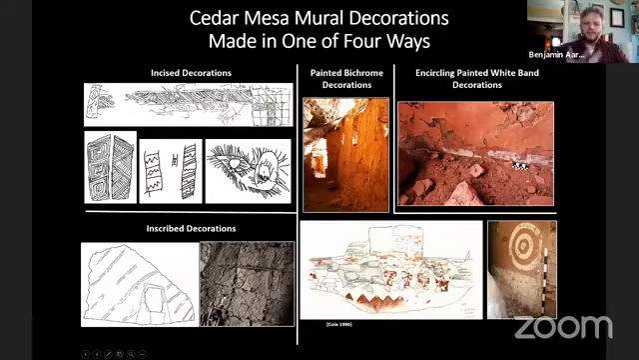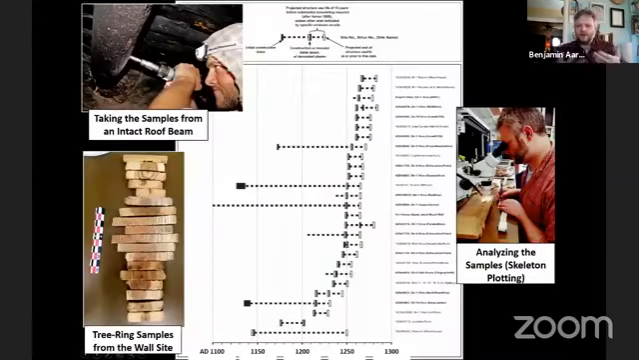So I did a big survey and found that there were several different ways people were making murals, and one of the main ways produced these incised designs with sandal designs. I conducted tree ring analyses of these beams in these structures, and we were able to determine when the structures were made, and therefore when the actual designs were created as well.